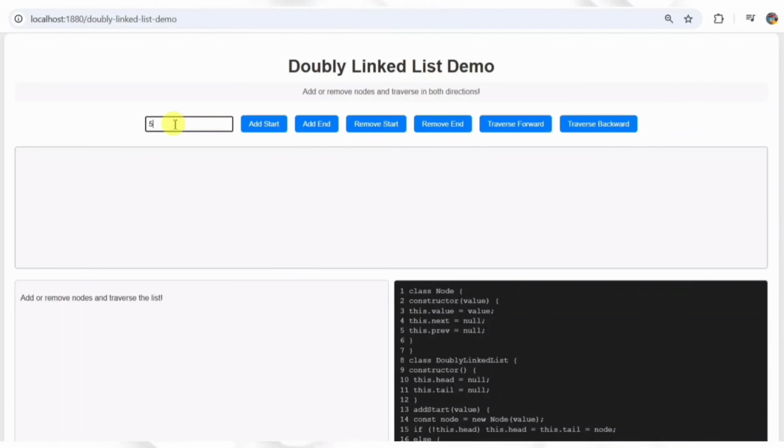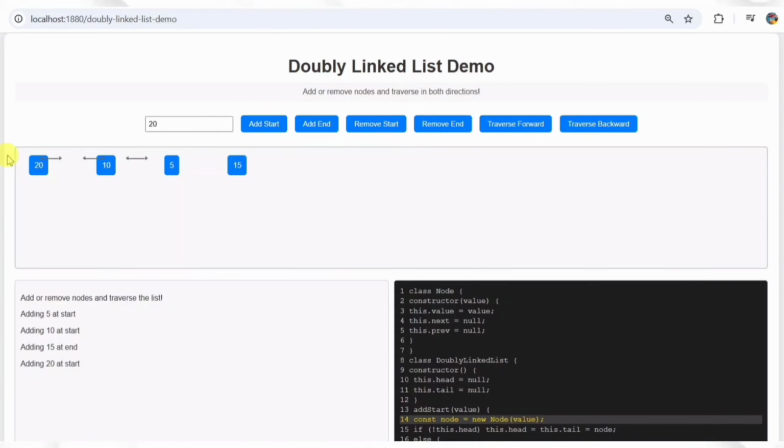Let's add some nodes. Adding to the start, the new node's next pointer links to the old head, and the old head's previous pointer links back to the new node. Adding to the end, the new node's previous pointer links to the old tail, and the old tail's next pointer links to the new node.